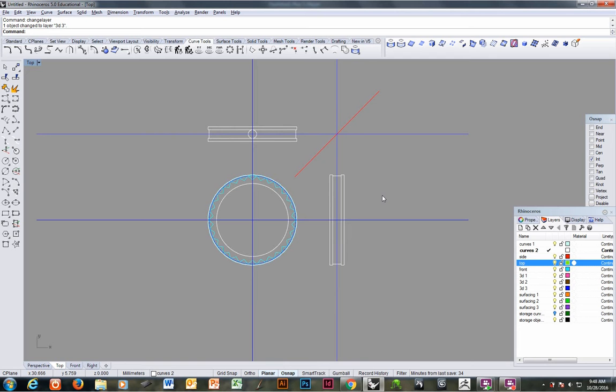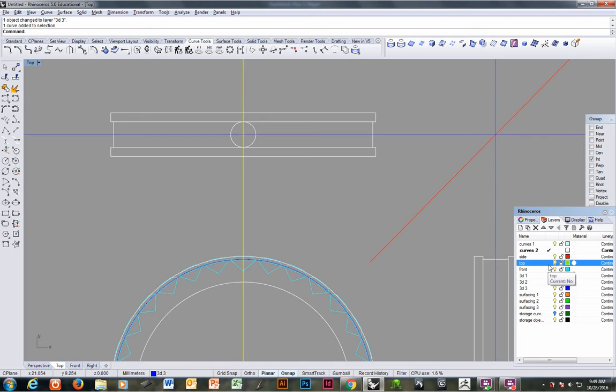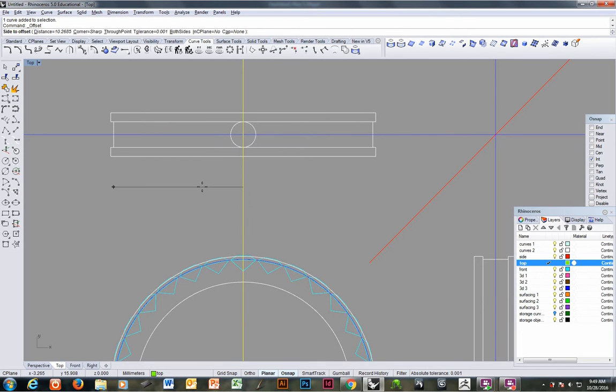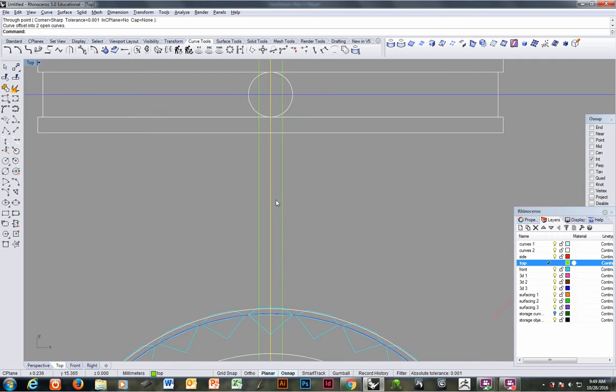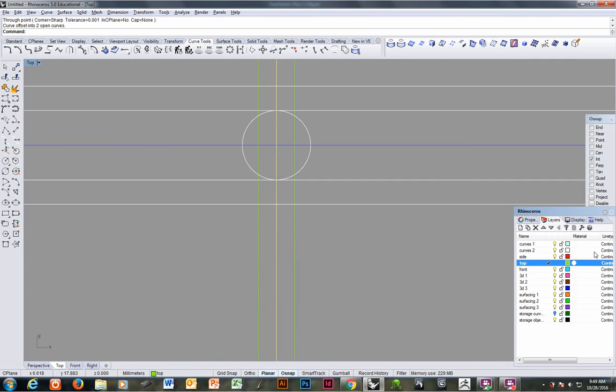So now I'm going to carry information between views for the stones. Offset curve, through point both sides. I'm going to grab the width of the table, not the intersection with the profile of the ring, but the actual width of the table. Okay. I'm going to use that to draw the table in the top view.